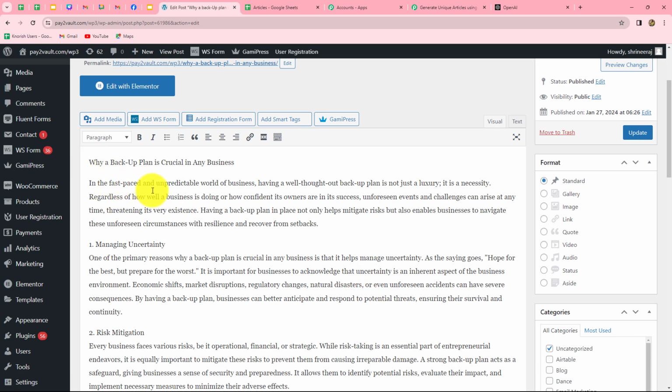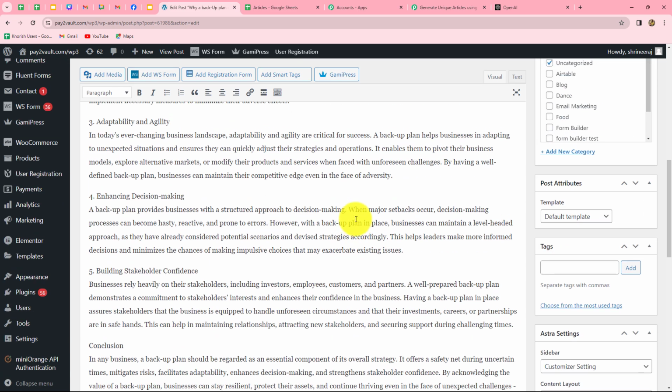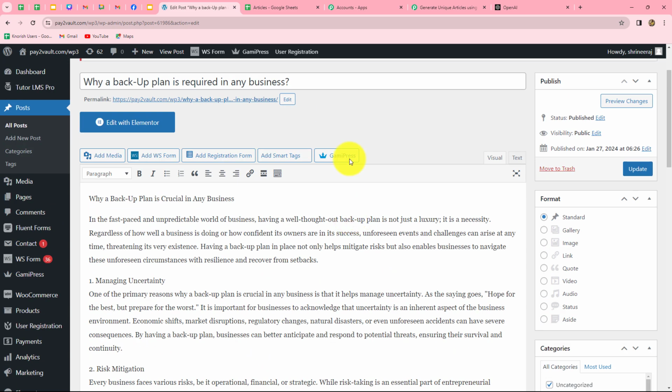In the fast-paced and unpredictable world of business, having a well-thought-out backup plan is not just a luxury, it is a necessity. Regardless of how well a business is doing or how confident its owners are in its success, unforeseen events and challenges can arise at any time, threatening its very existence. Having a backup plan in place not only helps mitigate risk but also enables businesses to navigate these unforeseen circumstances with resilience and recover from setbacks. Okay, so these are the points which are given for the backup plans. Now, this means that our workflow is running perfectly fine.